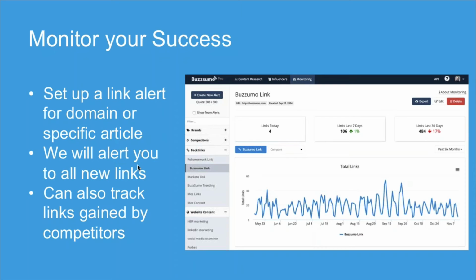It's great to be able to do it for your own site to see how you're doing, but you can also compare how you're doing relative to competitors in terms of gaining links. You can even compare how many links you're getting to them and put them onto the same chart using the compare button there.